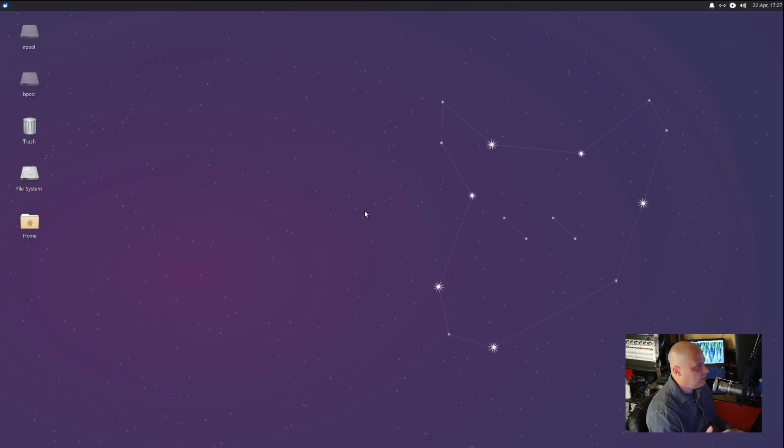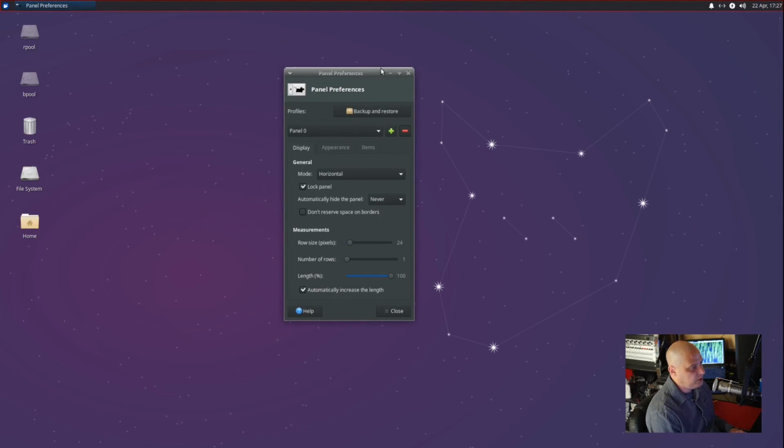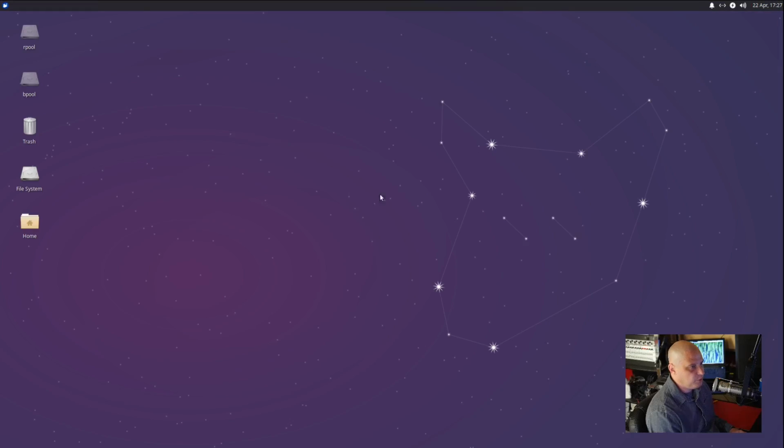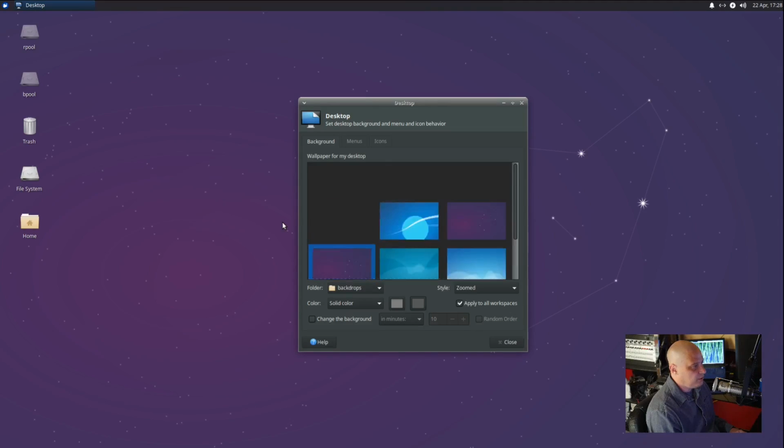Other than that, it looks like traditional XFCE, a very plain kind of panel and menu system. If you right-click on the panel, you could actually go into the panel preferences here, and you could adjust whether the panel is at the top or the bottom of the screen. You could also add and remove various widgets from the panel. If you right-click on the desktop, you get a right-click applications kind of menu. This is sort of like a right-click OpenBox menu if you've ever used OpenBox. You go to desktop settings in the right-click menu.